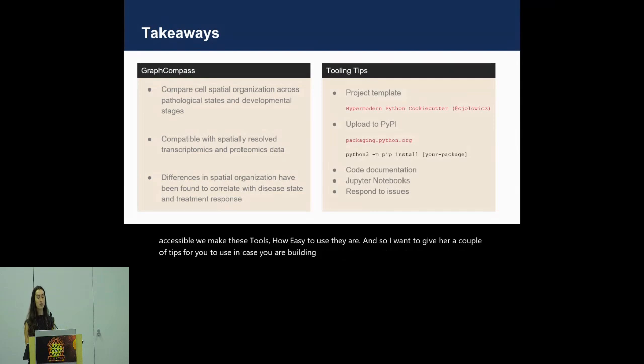The first of those is to use a project template. This is going to help you organize your code, organize your dependencies, and put it into the right shape to eventually upload it to the Python repository. The template that we like to use in my lab is the Hypermodern Python cookiecutter template. There's documentation about that online. There's a GitHub page for that.